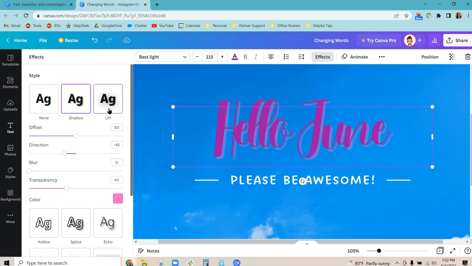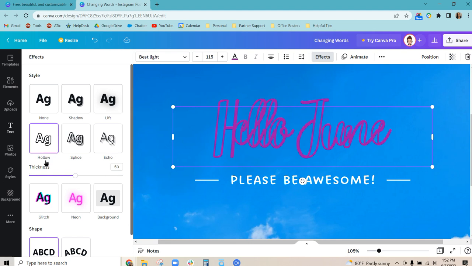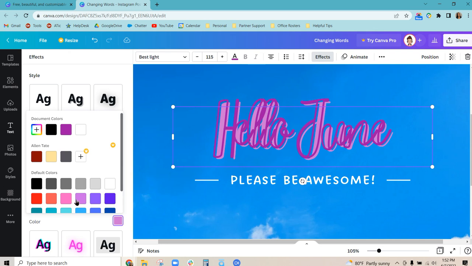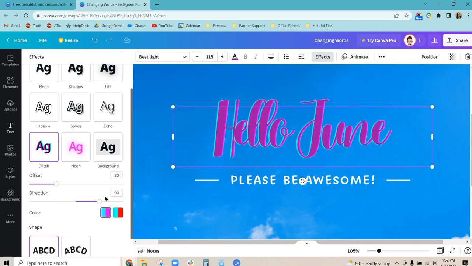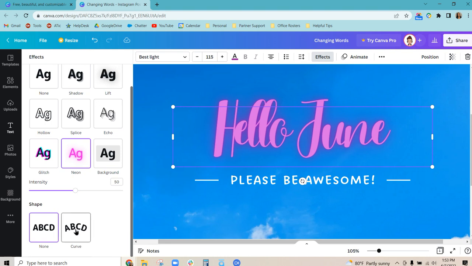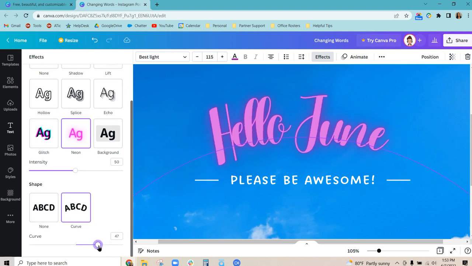It really depends how much you want to get into this that you could really dive in there. This just puts an aura around it, hollows out. I can change the thickness. Splice is fun. Get that really neon color going. Echo is kind of similar to shadow, but just an after effect. The glitch gives you two different coloration options to go for. Neon. And then you'll notice also some of them have the ability to curve. And then I can even say how much of a curve I want.